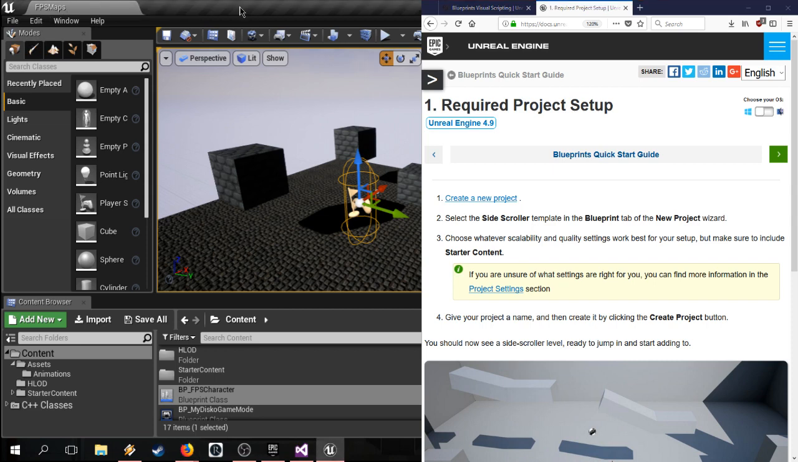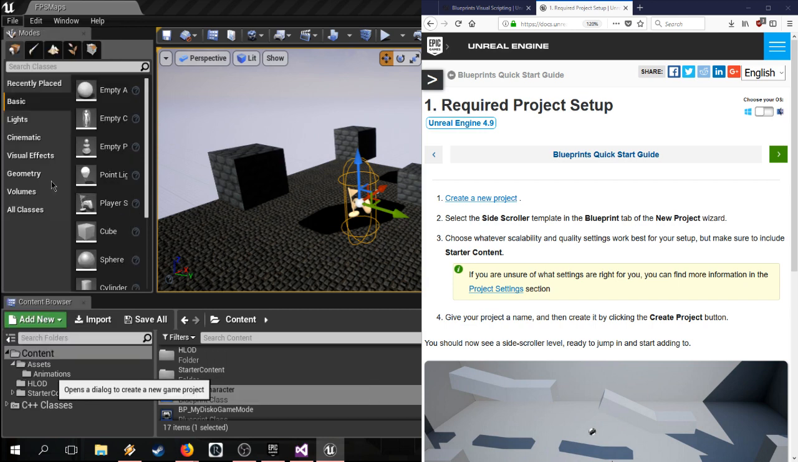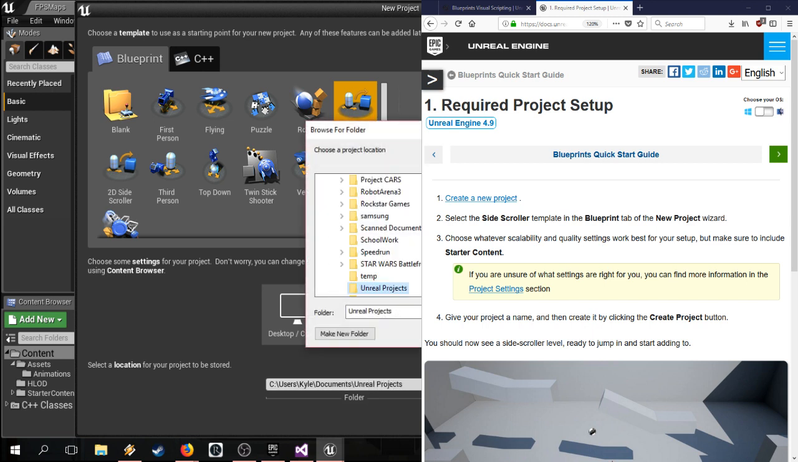So we're going to create a new project. So new project. And there's a template we can use. The side scroller template, but it's in 3D. That seems like just dandy. Just kidding, I don't want it there.